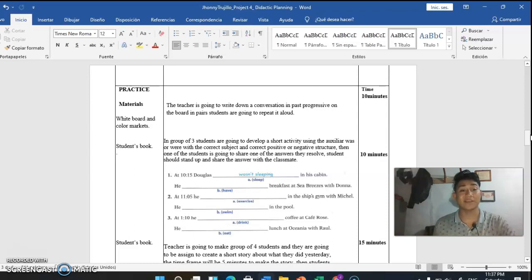For the first activity, the materials the teacher is going to use will be the whiteboard and the color markers. The teacher is going to write down a conversation, and the students are going to repeat it out loud. That's a great option to help the students lose the fear of talking in front of the other students.